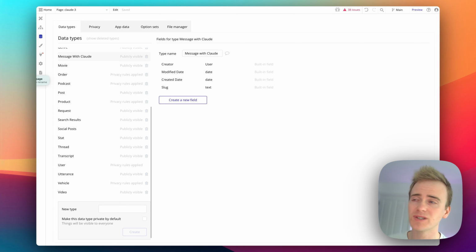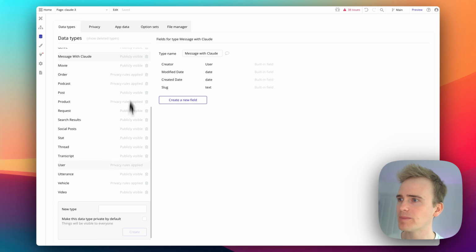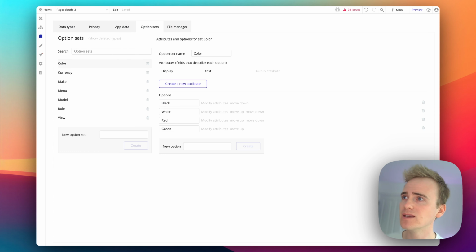So let's go back to the API documentation. We can see that the message has got at least 2 parameters. We've got role and we've got content. So let's copy that over into our Bubble app. Now, I've already got this set up, but I'm going to explain it. Option sets are a great alternative to using a database for a set list of options. For example, colors. You can see I've got that example in here.